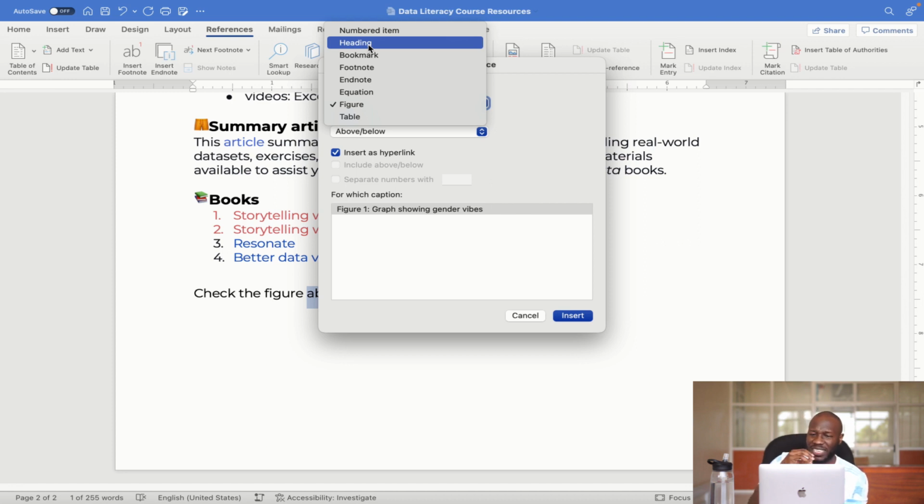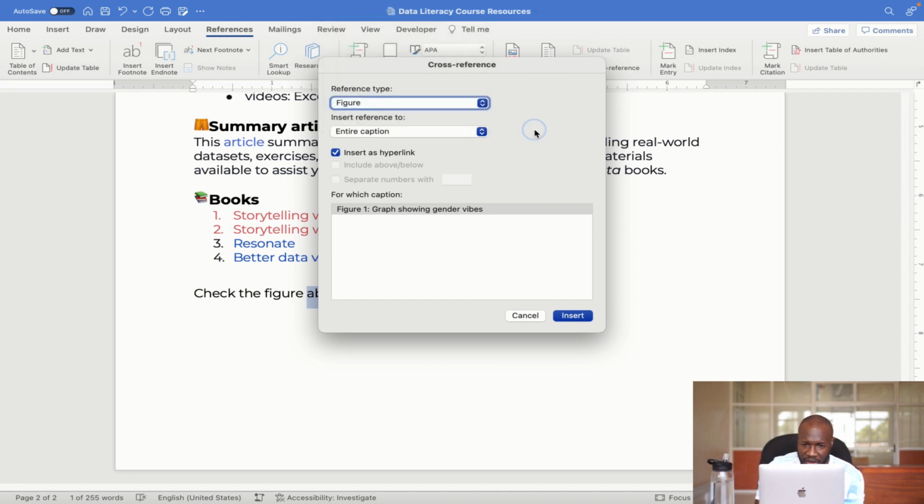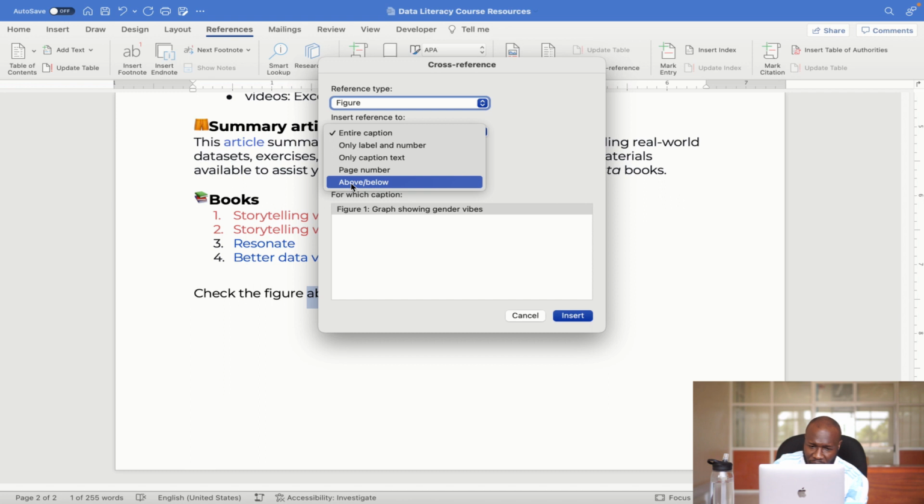You can cross-reference anything in your document that is well defined as either a heading, a bookmark, a footnote, an equation, a figure, a table, whatever it is. As long as it's defined, then you can refer to it. Okay, but in this case, it's a figure, so I'm going to leave that. So then it asks me insert reference to entire caption, and what I'm going to do is just above or below.